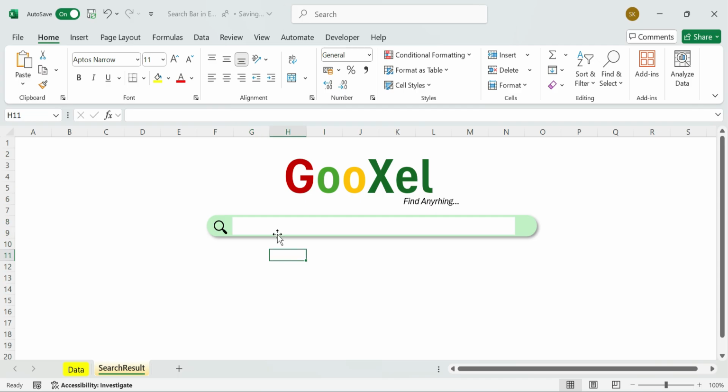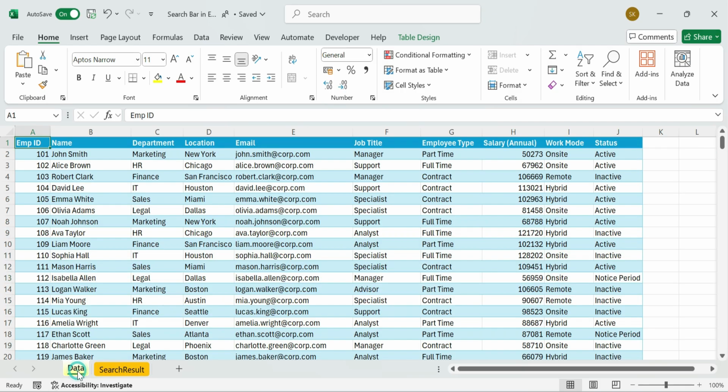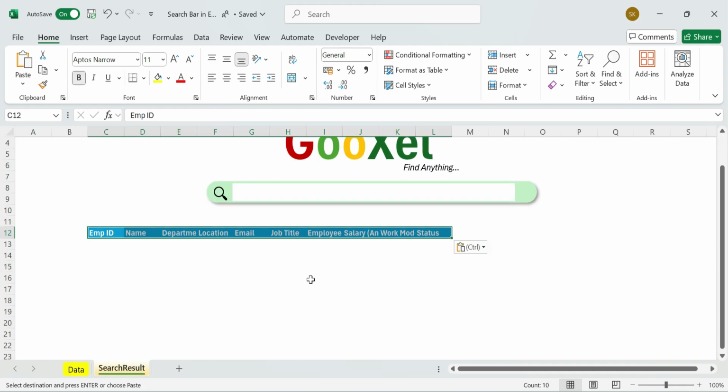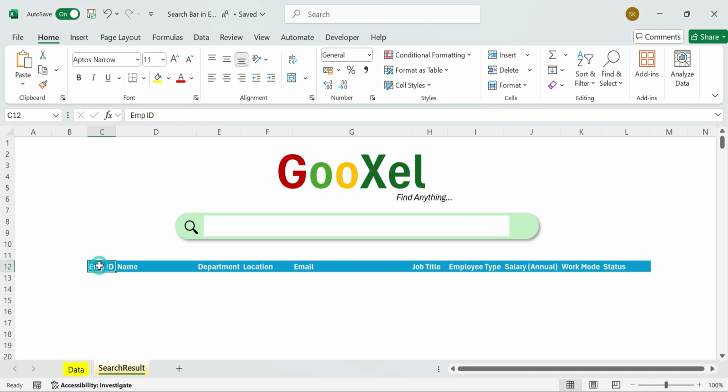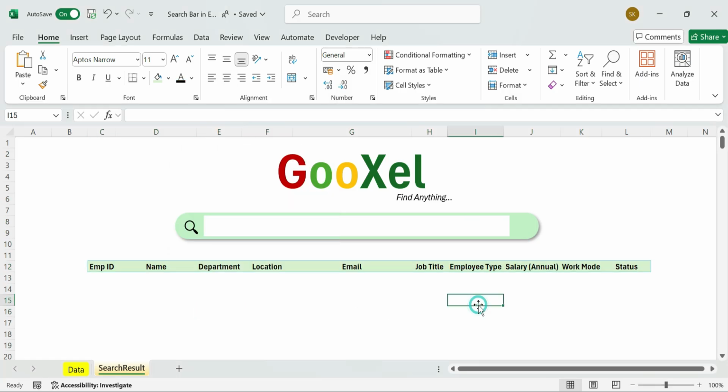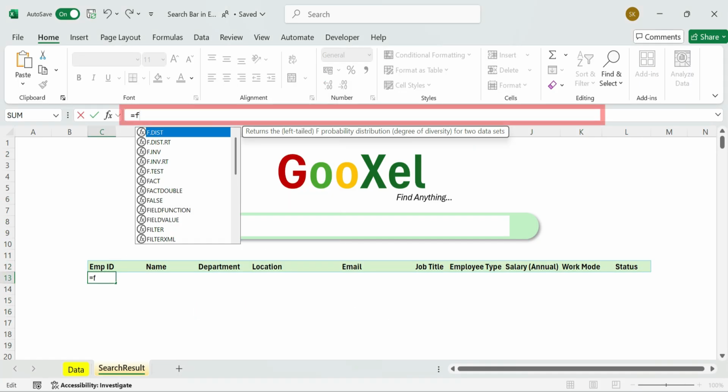Next, insert the formula for real-time filtering. With the search bar set up, it's time to add the real magic, a formula that filters the results based on what you type. Copy the headers and paste them below the search bar, then format them. In the Search Result sheet, click on C13.